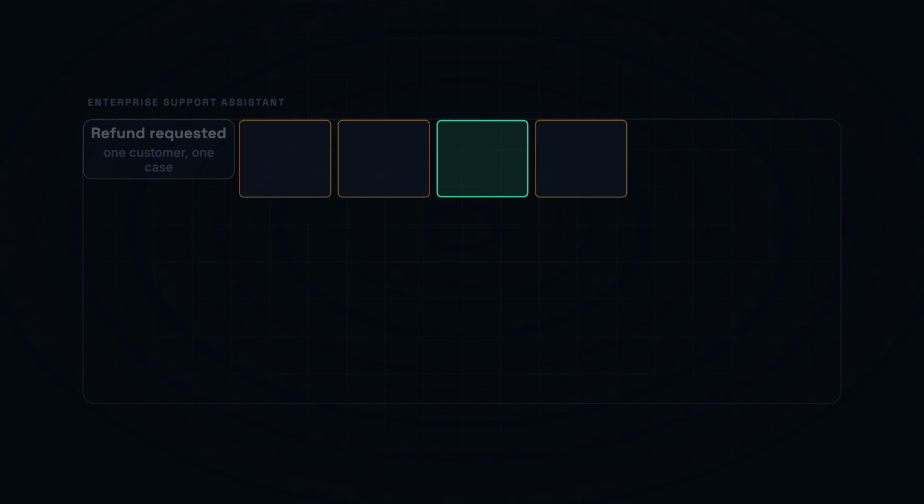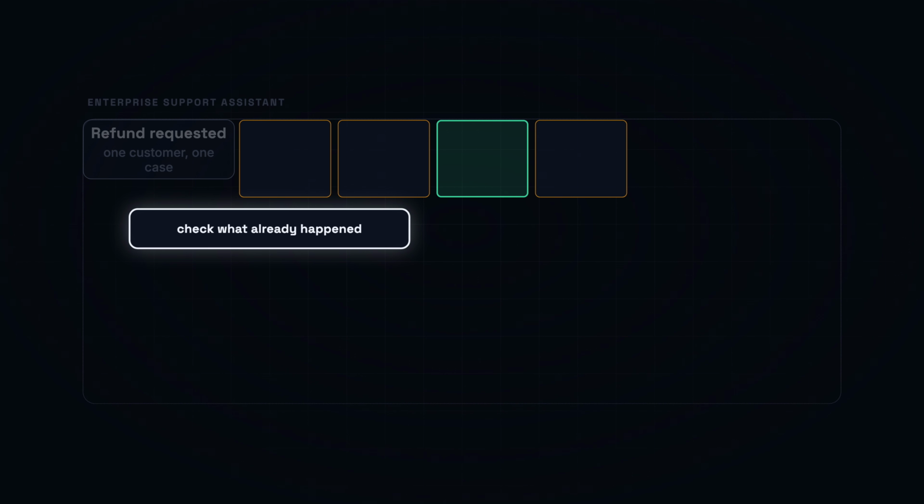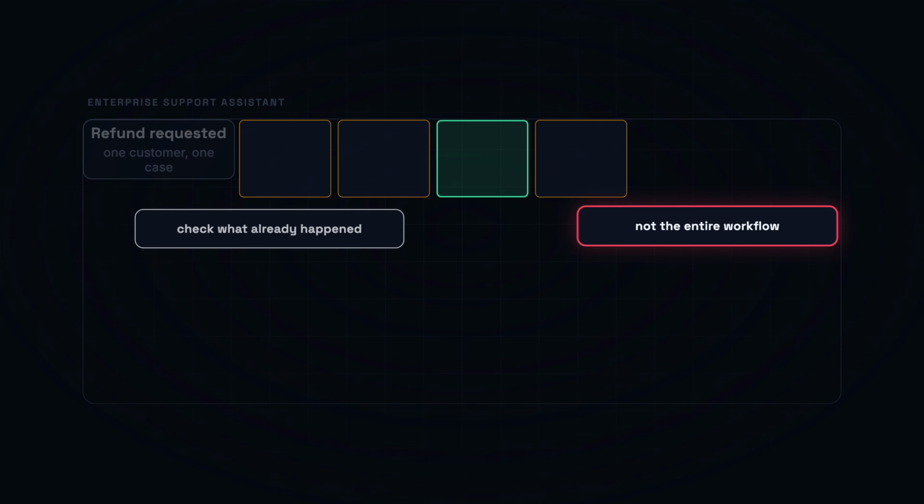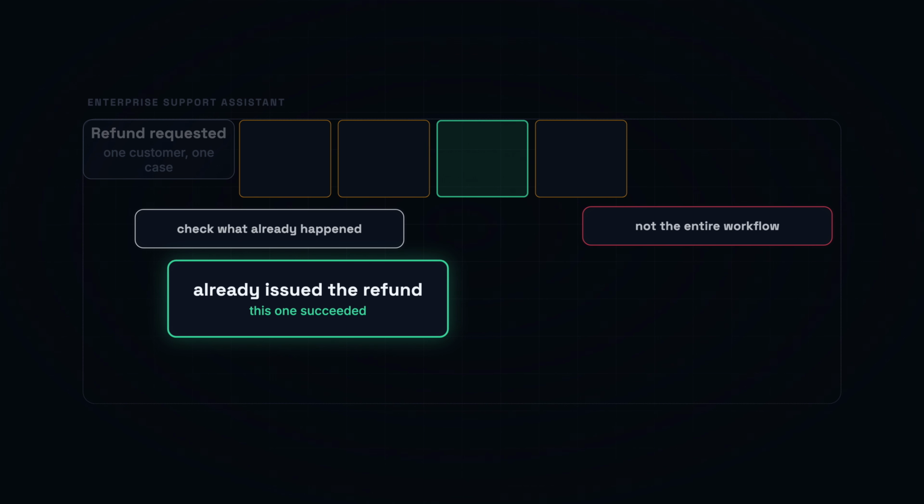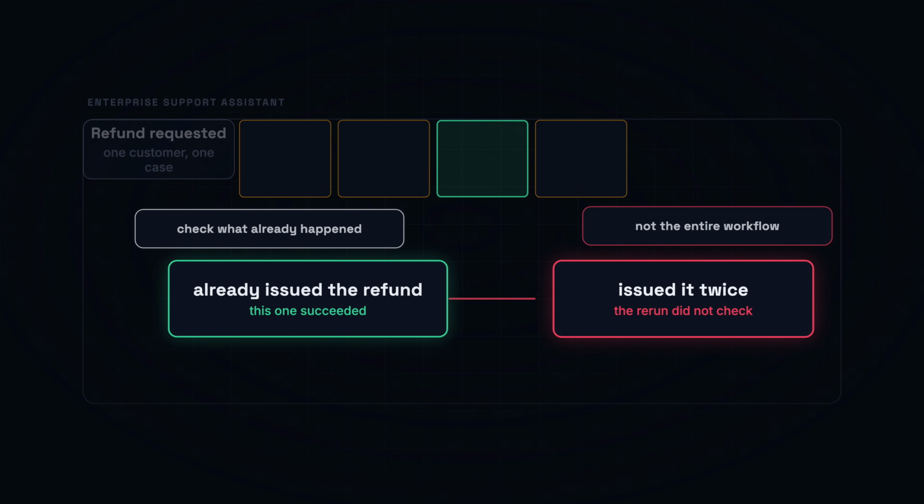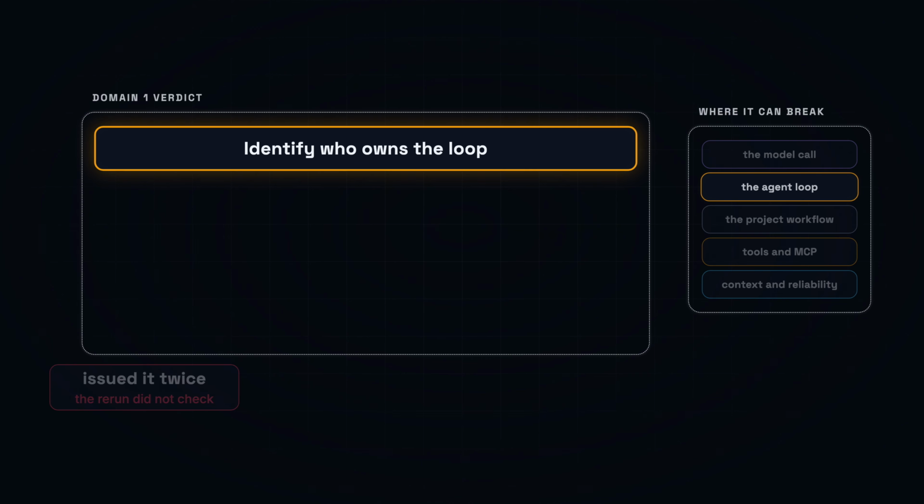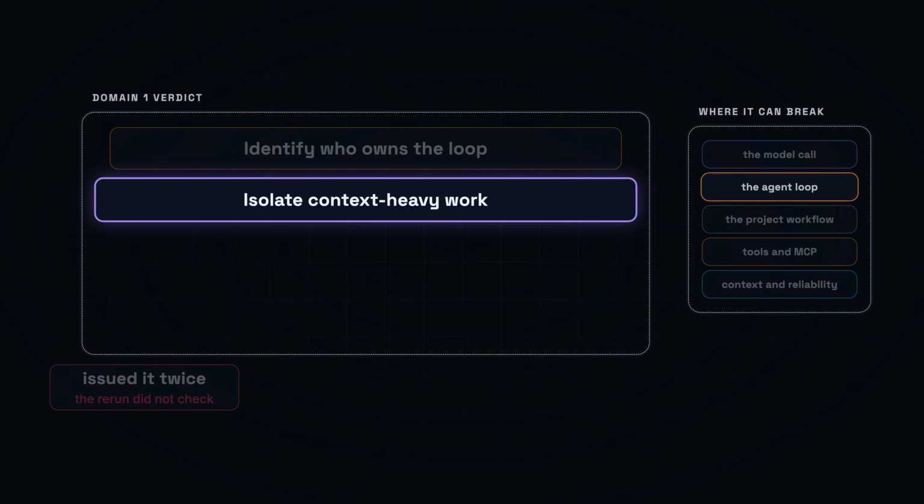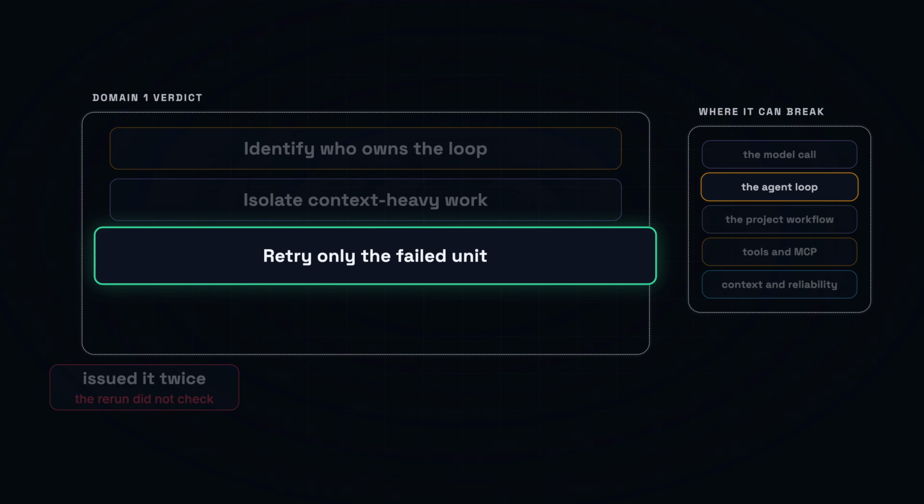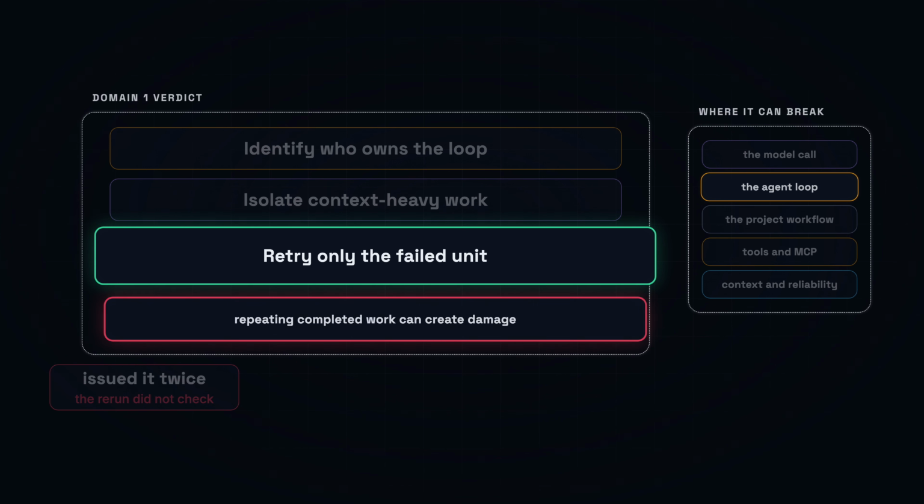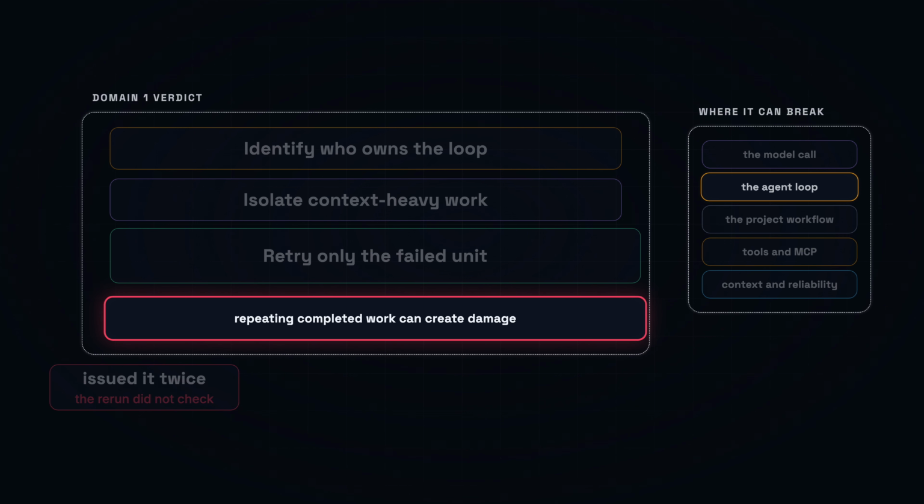And when one delegated task fails, do not automatically rerun the entire workflow. Check whether successful units already created side effects. If one unit already issued the refund, restarting everything may issue it twice. Domain 1 verdict. Identify who owns the loop. Isolate context-heavy work. Retry only the failed unit when repeating completed work could create damage.